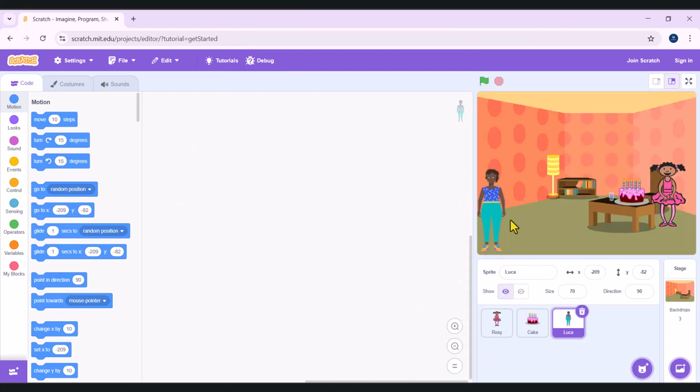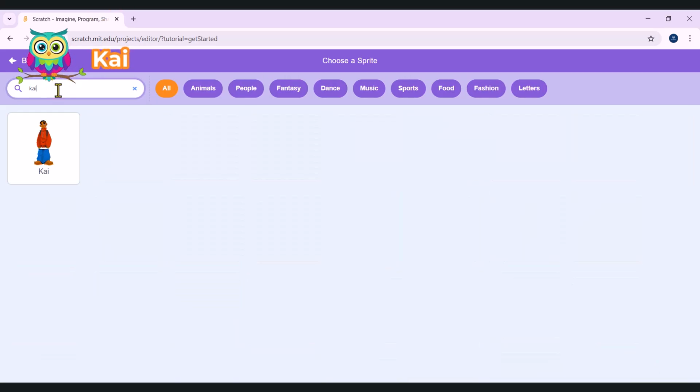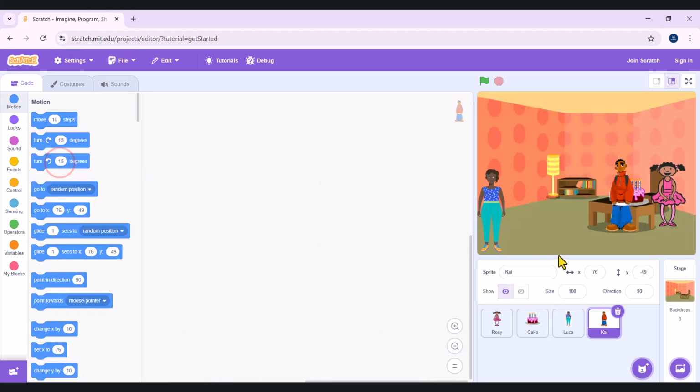Then, using Choose a Sprite again, we add Kai. And finally, our last guest, Yemi.